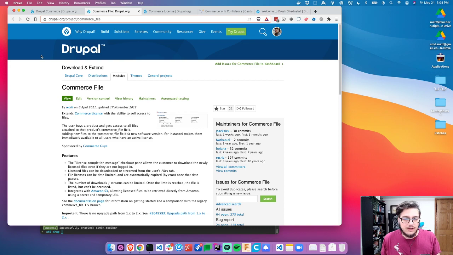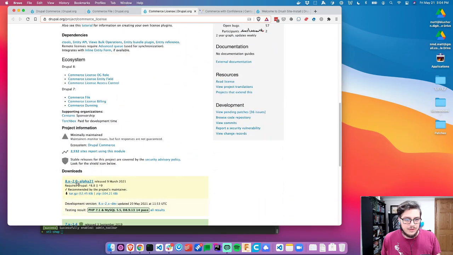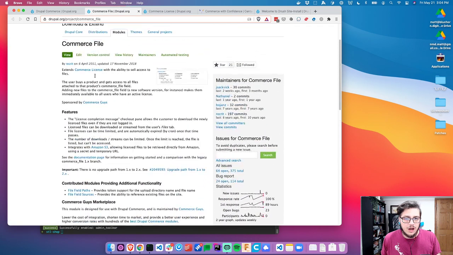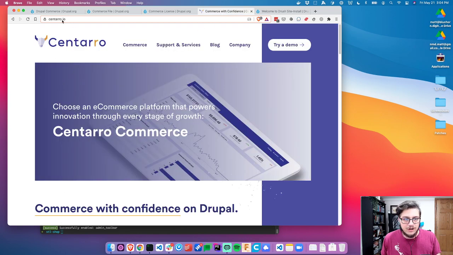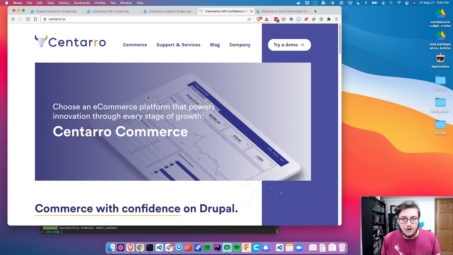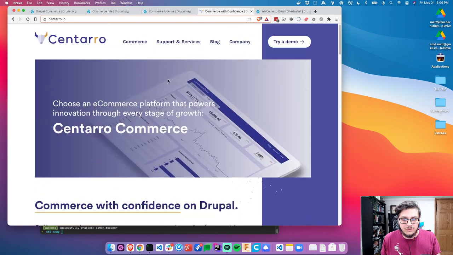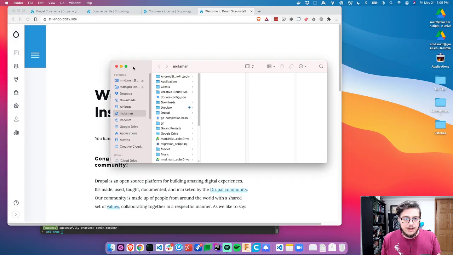Recently, Centarro received funding through a client to give the Commerce File and License modules some love. So there is now an alpha 21 of License and a beta for Commerce File, which is exciting. If you're curious to learn more about Centarro, I highly recommend going to centarro.io to learn about the services they provide around Drupal Commerce, and also about Centarro Commerce, which is a headless open SaaS built on Drupal Commerce itself.